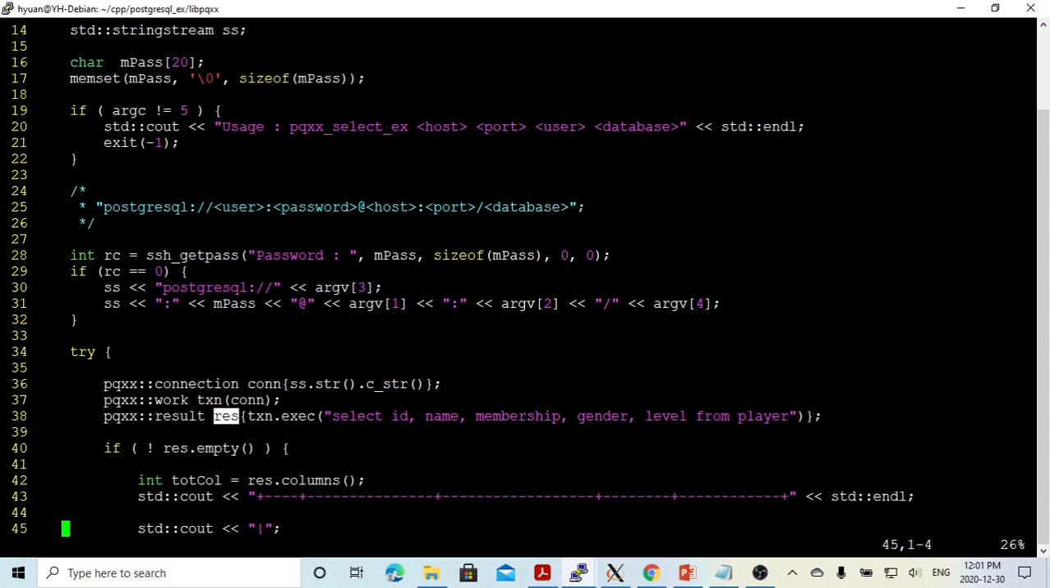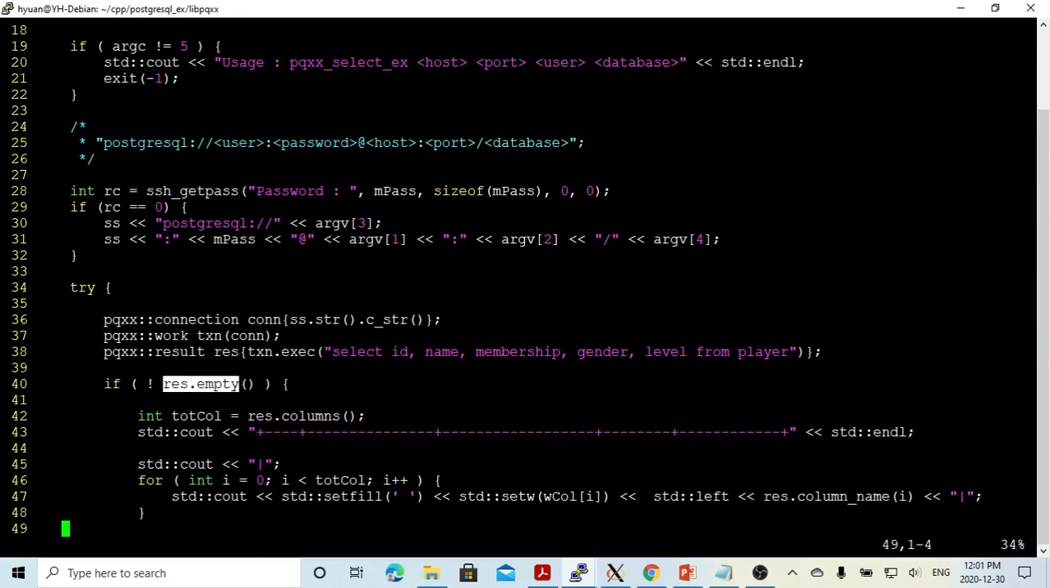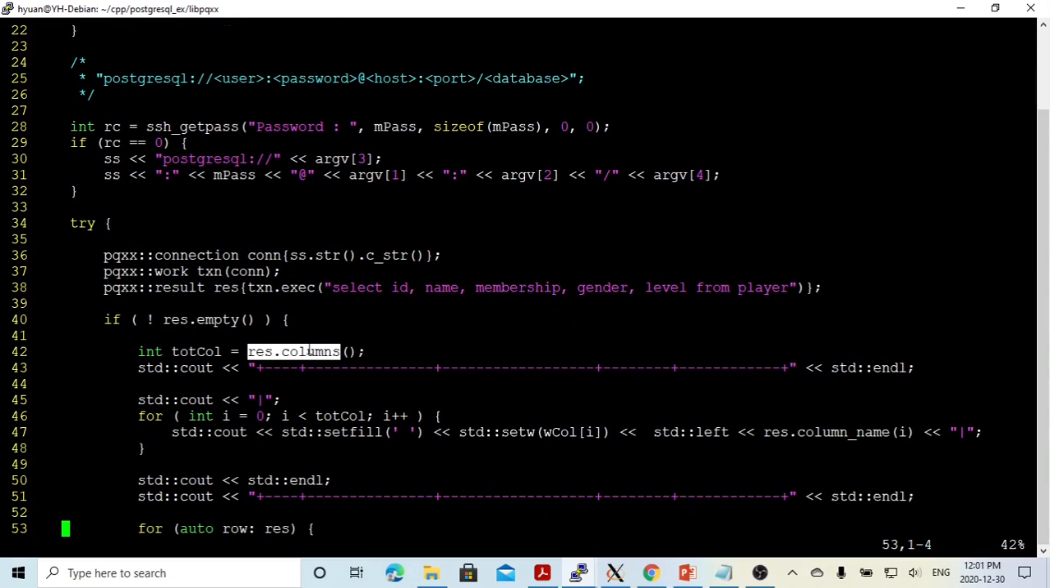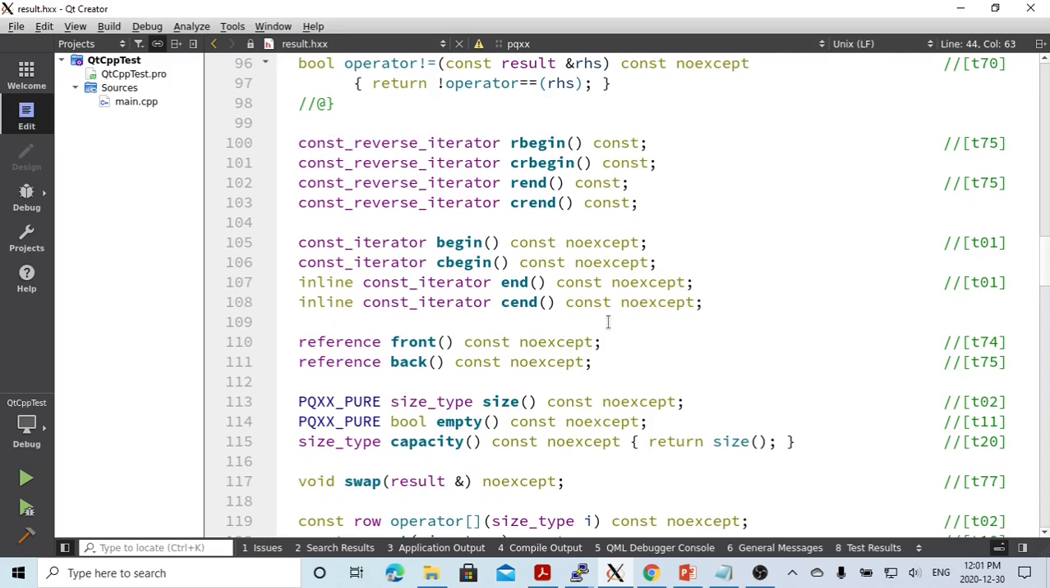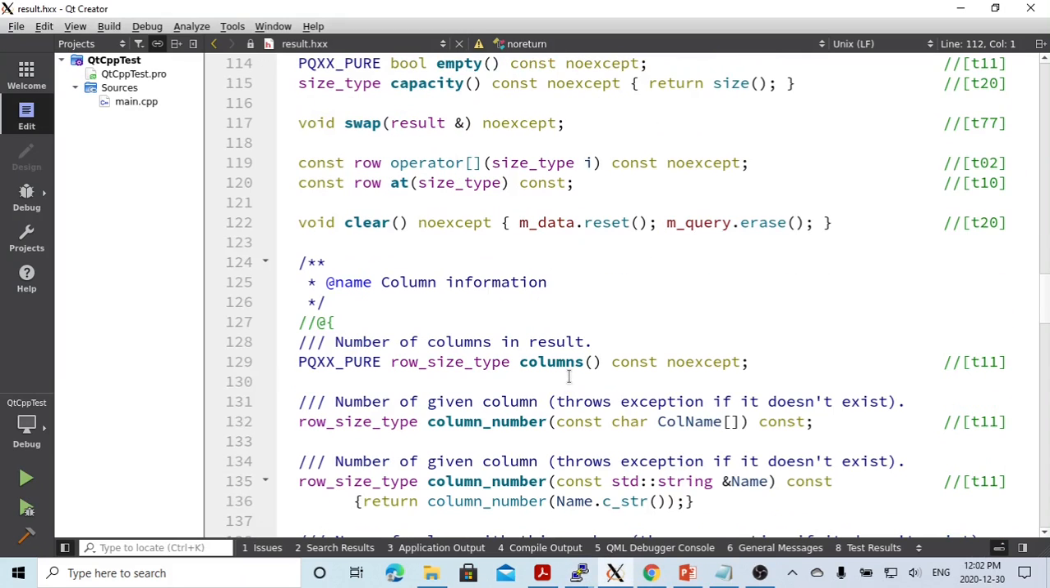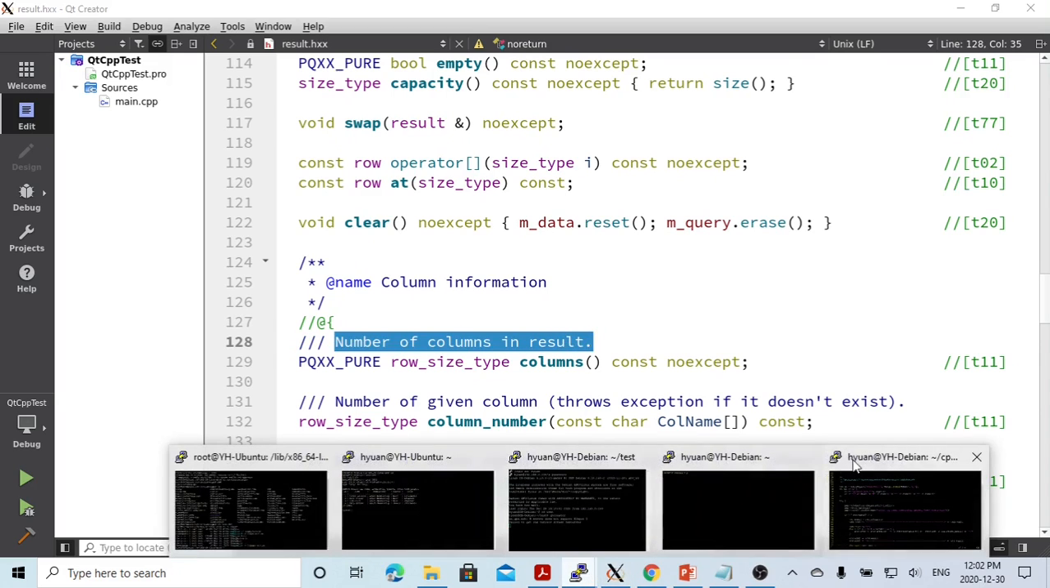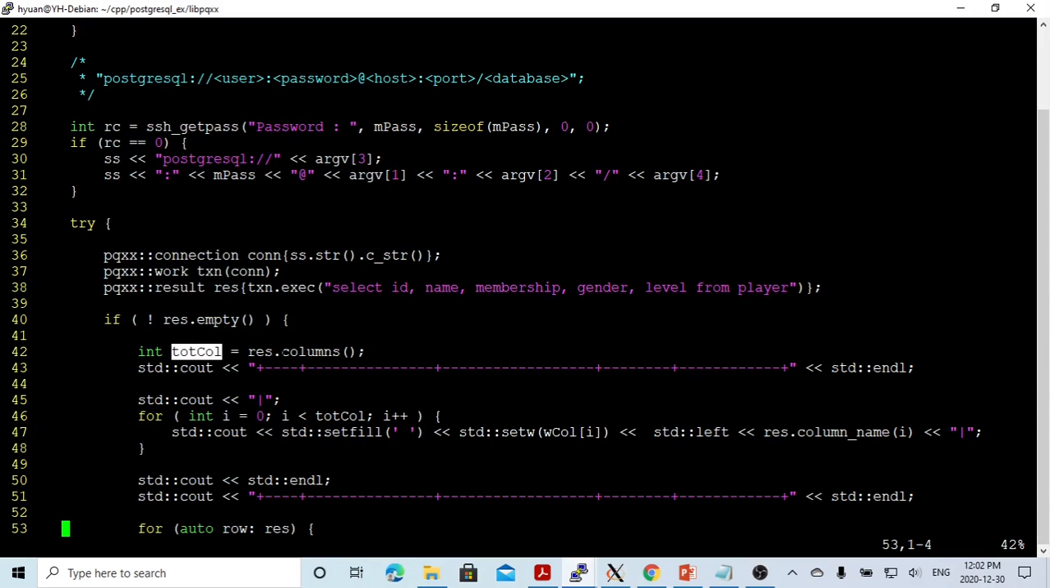And after we run this, we just check if res is not empty. First of all, we use the method columns to get the total columns in the res. Because the result is a container, we can use the iterator from the begin method to make a loop. And this is the method columns. This method returns the number of columns in the result set. So we get the total column using the columns method.